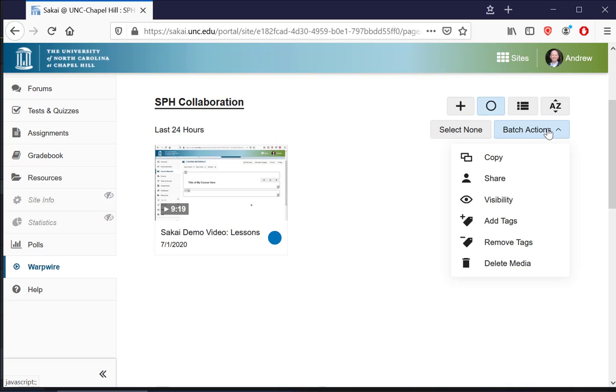And now you can see that I have a number of batch actions. So for any of the videos you've uploaded into Warpwire, you can easily copy all of them from one Warpwire library to another. You can easily share all of them. You can change the visibility of all of them, and you can add tags to all of them.